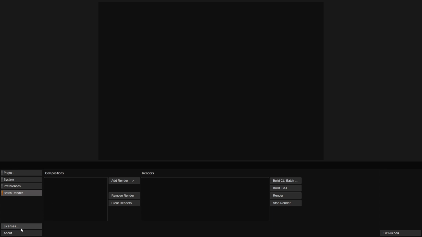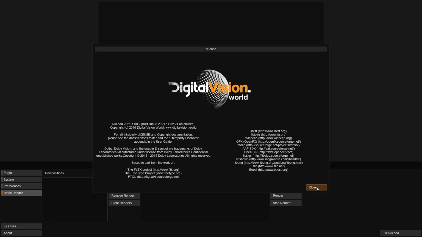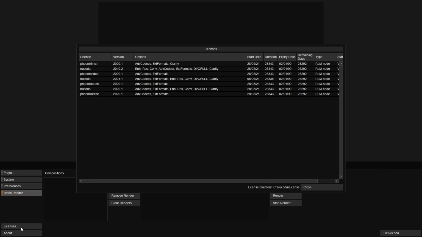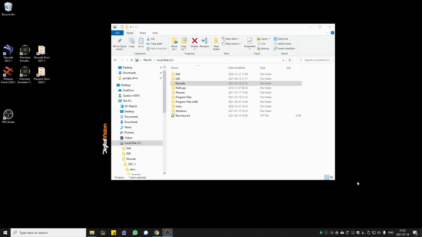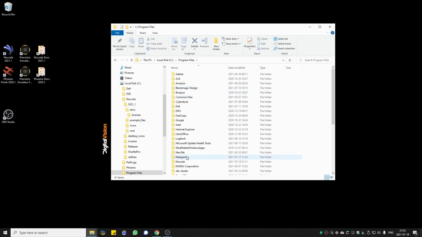You actually have a button above, and if you click on Licenses, it will give you information for all the licenses included in the license file received in your email. If you ever need to uninstall the software, just go to your C drive and delete the Nucoda folder, and inside Program Files, delete the Nucoda folder as well.